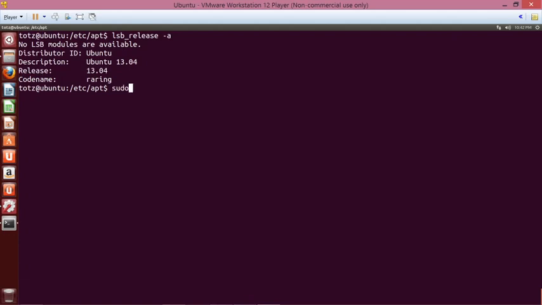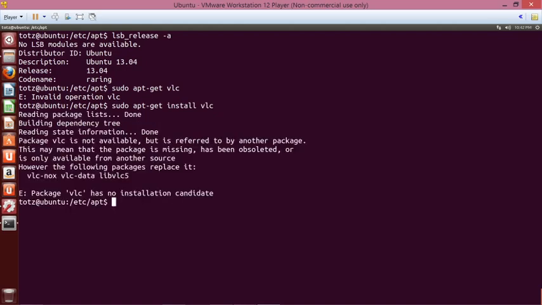I cannot install packages or software. For instance, I want to install VLC. Sorry, sudo apt-get install. The error is package VLC has no installation candidate, and also I cannot update my packages using sudo apt-get update.